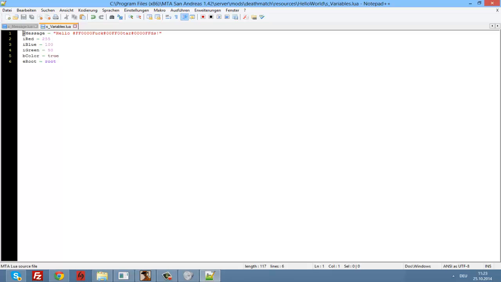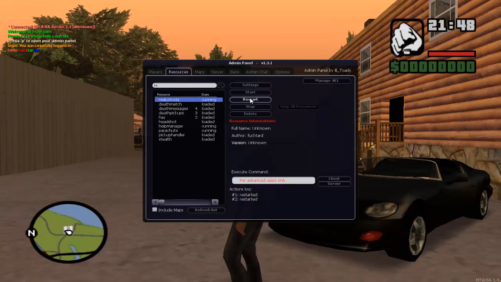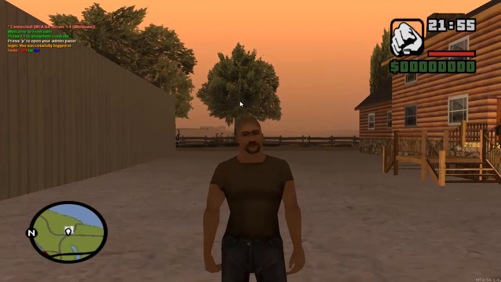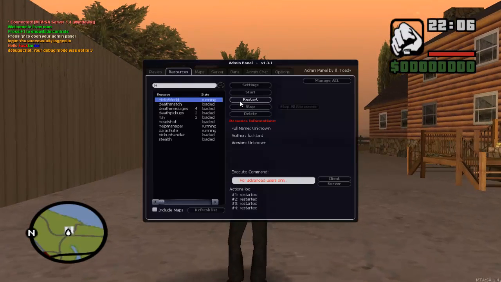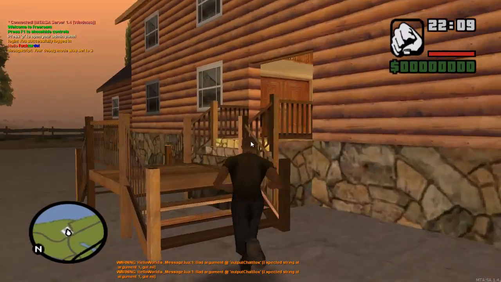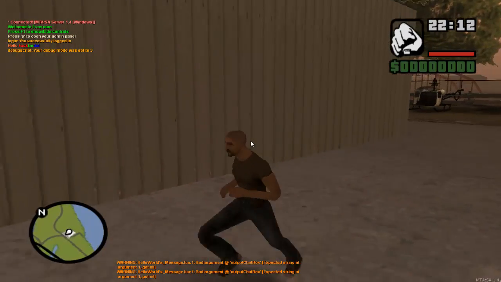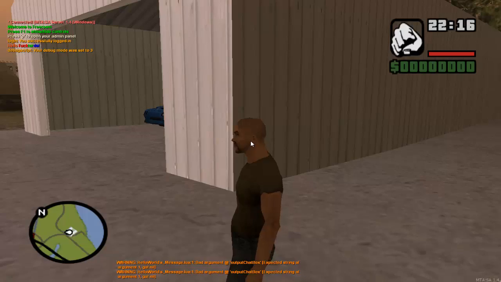But what happens if we put a little word here before our sMessage, and the word is local? Okay, so the word is local, as you can see. Now restart the resource. Oh, restart, nothing happens. Let's debug this. How to debug something? You open your console or open your chat and write debug script 3. And now restart once again. And you see at the bottom of your screen you have an error. Bad argument at output chat box, expected string at argument 1 got nil.